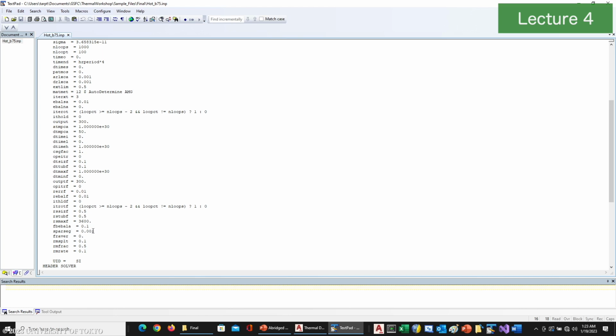Sparse G is a sparsification approach where they look to see if the linearized conductor is less than that fraction of the total conductances for each node, then it will set it to 0 for much of the solution. And once it's converged, it will then reactivate it and see if it's good. So it's a way of taking very small terms and trying to make them 0 to make the solution faster.